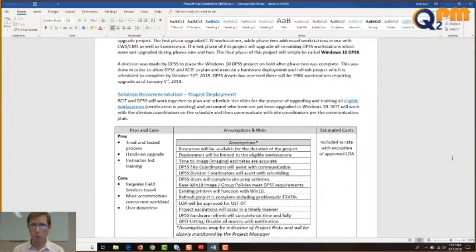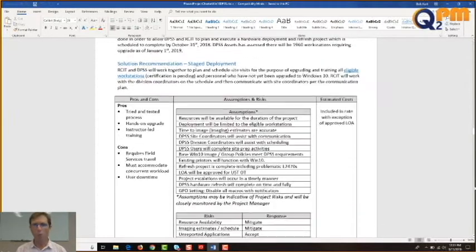By the way, the hyperlink will take you through to a list of all of the workstations that are considered eligible and within scope. Moving on. This table will recreate this table with every solution option. This simply lays out the pros and cons, the assumptions, the risks, the costs, and any other supporting information to either make or break the case for this recommendation.